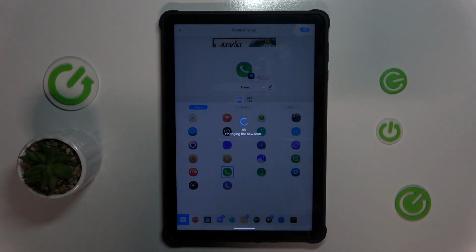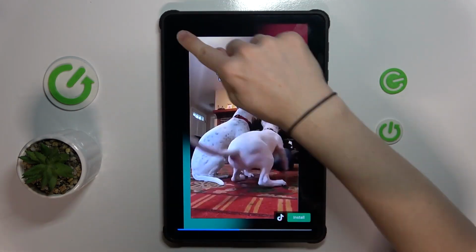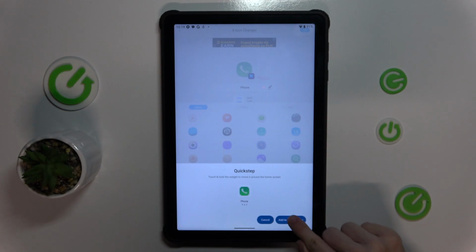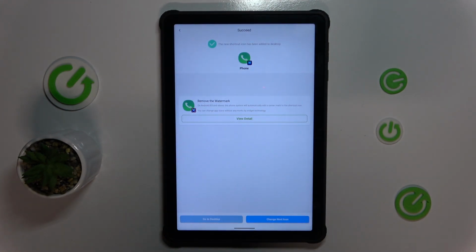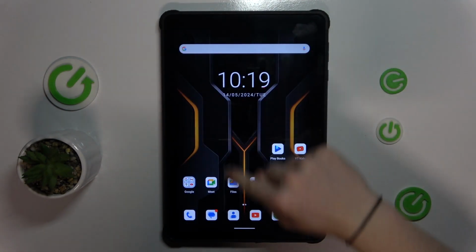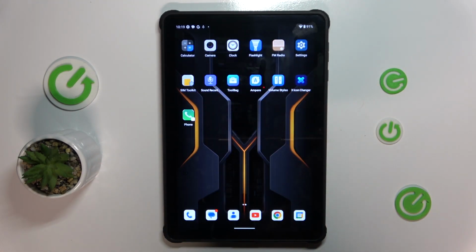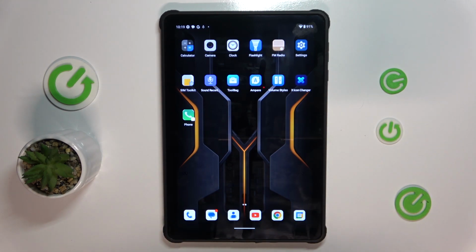Now press on OK and close it. Now you can press on Add to Home Screen and go back to your home screen, and now you can see a phone app with a different icon showed up on my home screen.